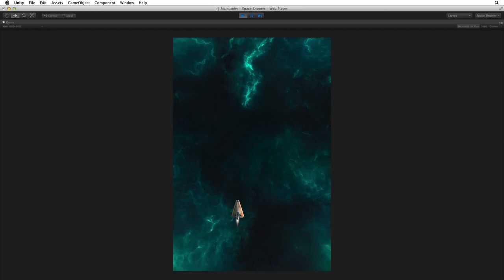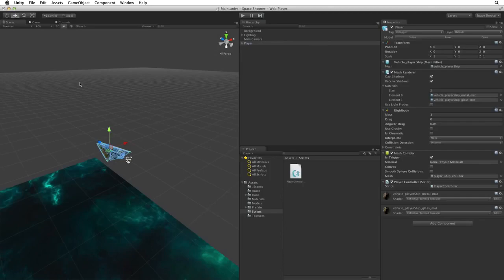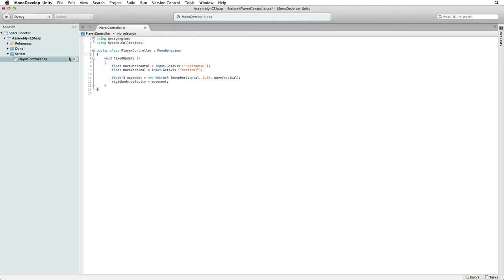We can move our ship, but it's moving very, very slowly. This is because Input.GetAxis only returns a number between 0 and 1, so our ship's movement with this code will never be more than 1 unit per second. Let's exit play mode and return to our player controller script.